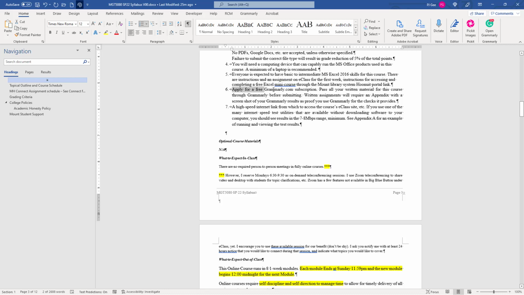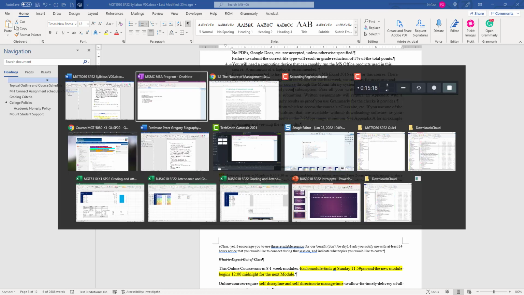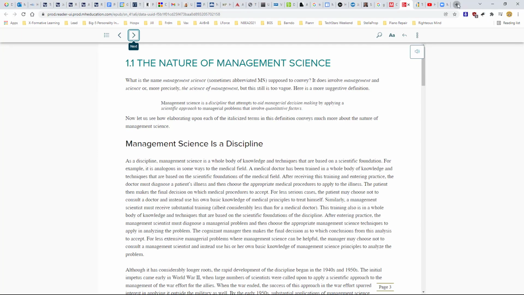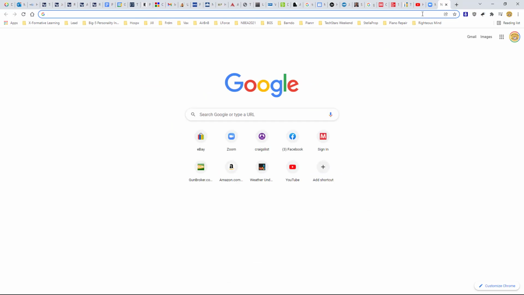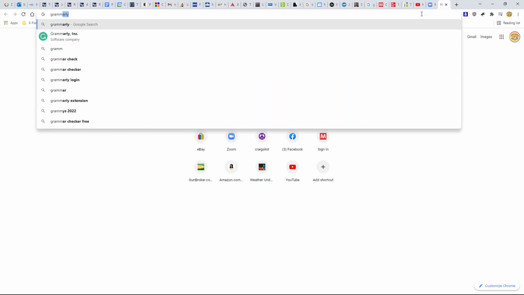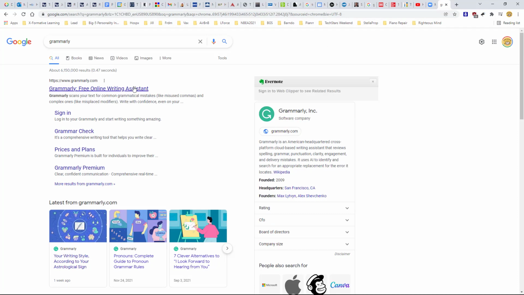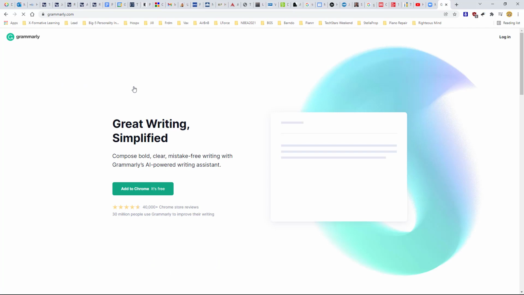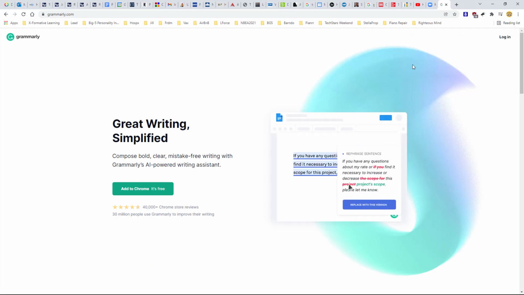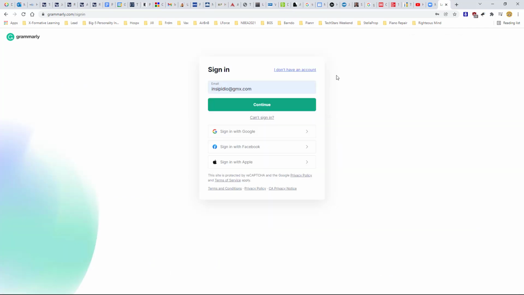Now apply for a free Grammarly.com account. You'll put everything through this, especially your final report. But what you do is you go to Grammarly. I have an account there. I have a paid account there. Okay, so if I go to Grammarly, maybe it ran out. I just remembered. Maybe it's time for me to re-up.